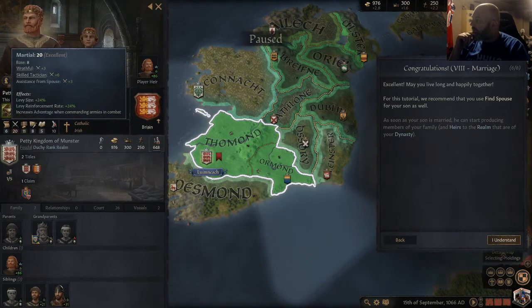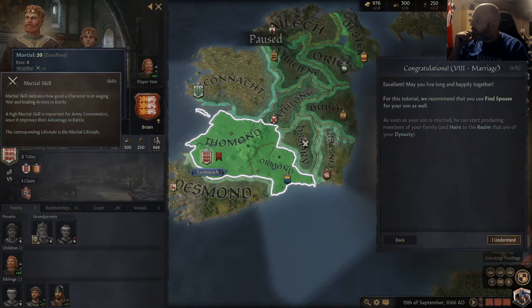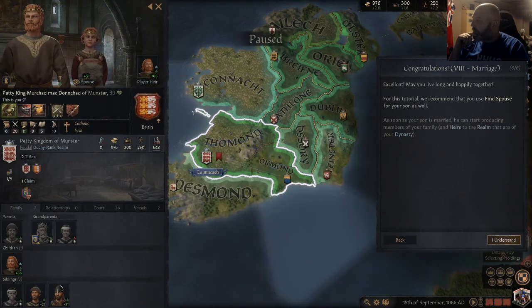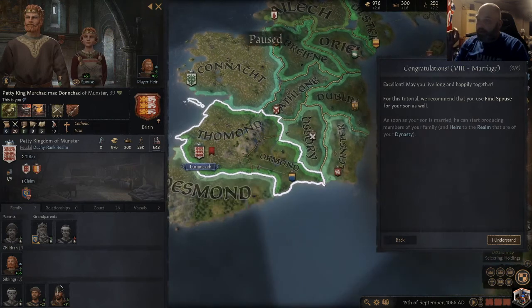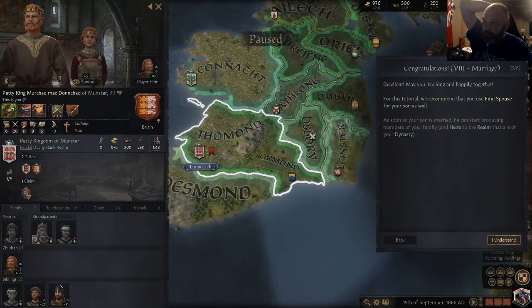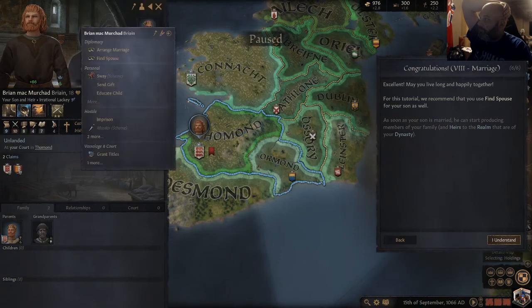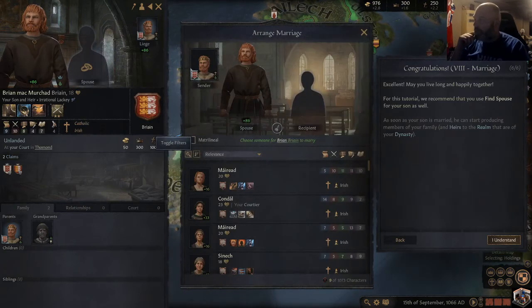Oh, did that change my skills? Because she's... No, her skills don't affect mine. Okay. This may live long, have any others to control. Then you find spouses for your son as well. As soon as your son is married, you can start producing members of your family, heirs, and... Okay. Find a spouse for you, too.